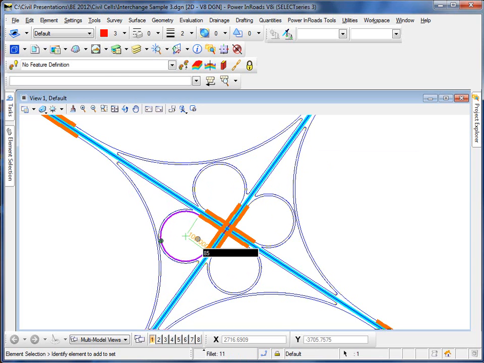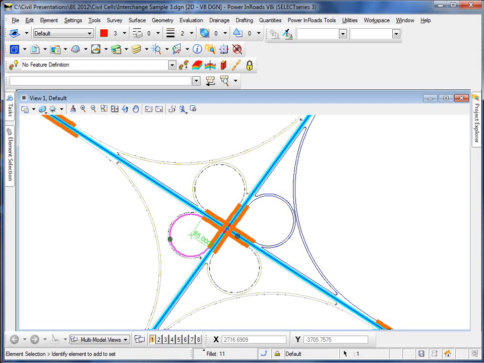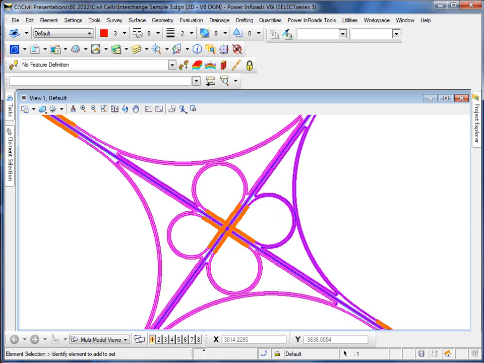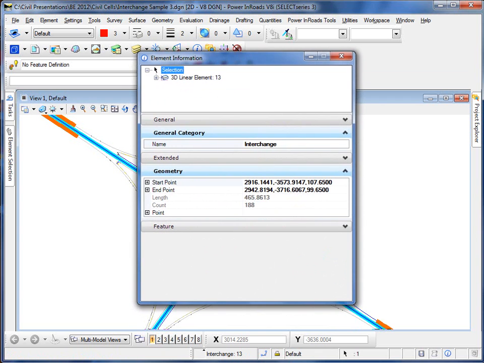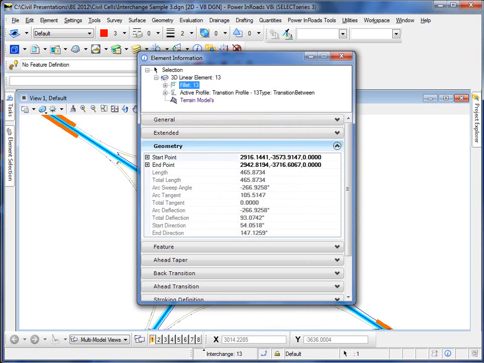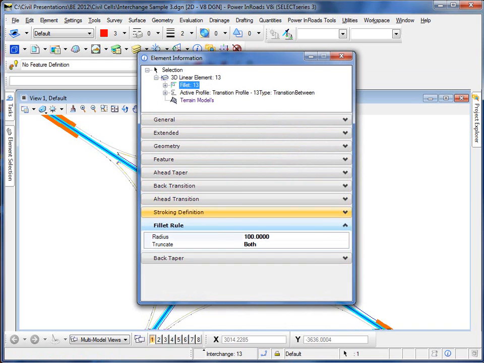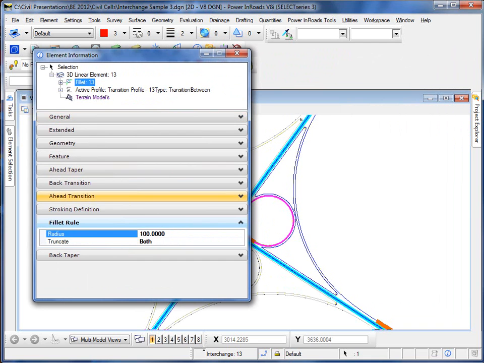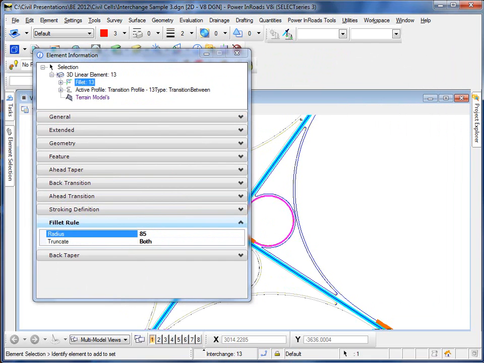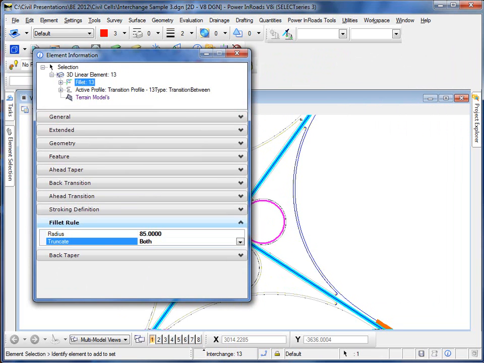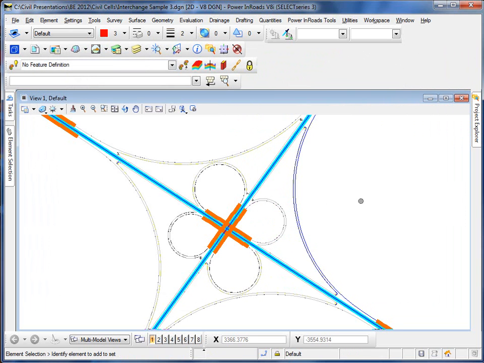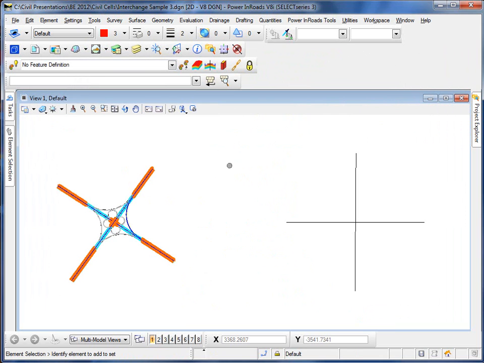So let's say, for example, let's change this from a 100 meter to an 85 meter radius on this ramp. We can also, by the way, edit based on and actually go into the element info dialog. So for example, I can come in here and actually look at the fillet, come down in here, look at the back transition, things like the head transition. And for example, if I want to change the radius of this, I can just come in here and change this right here to 85 meters within the element information dialog. So we've got complete access to that.